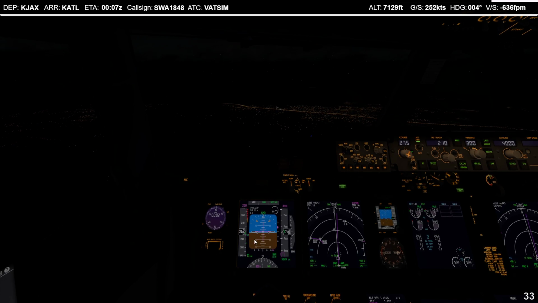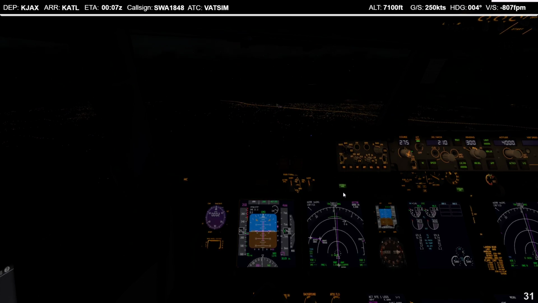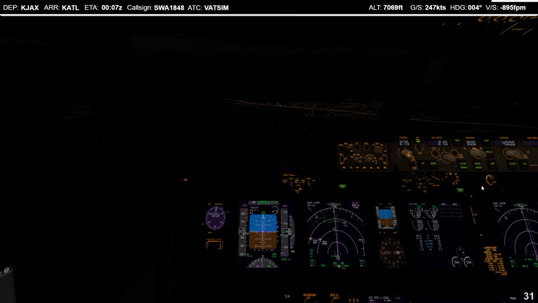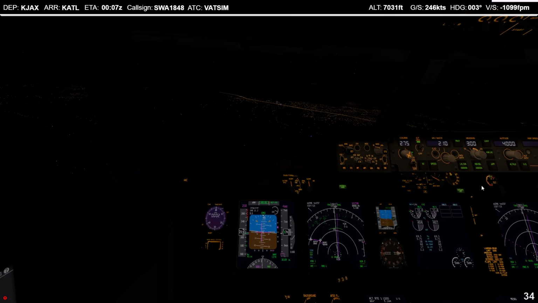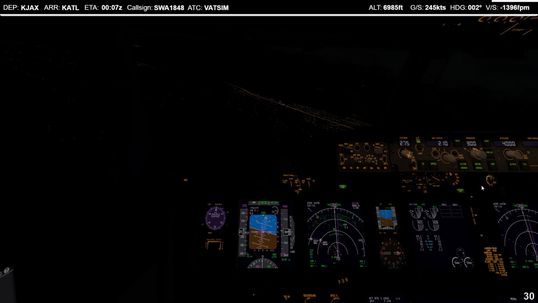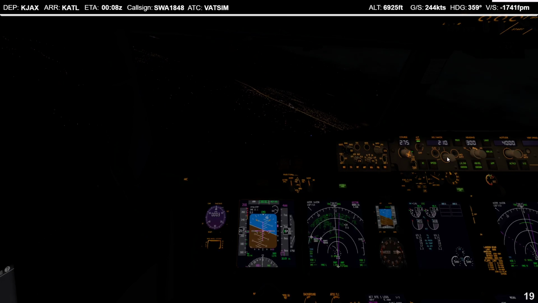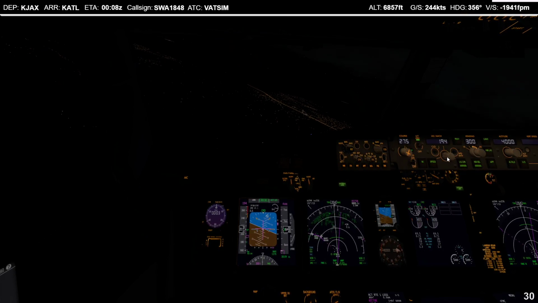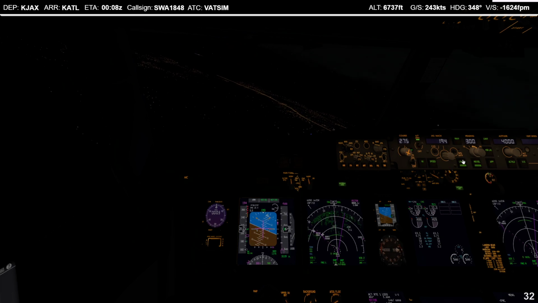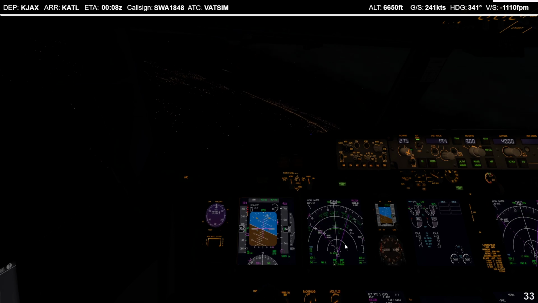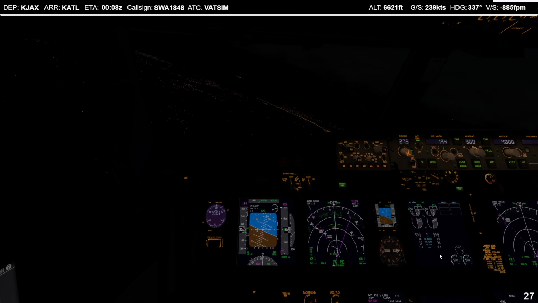slowed down a bit. Southwest 1848, turn left heading 300, join the localizer. Left at 300 and we'll join the localizer for Southwest 1848. So we're going to go ahead and try and get our speed drop down here. American 567, reduce speed to 210, then continue to descend to 6,000. So as we turn out, speed 210, descend to 6,000, that's 567.